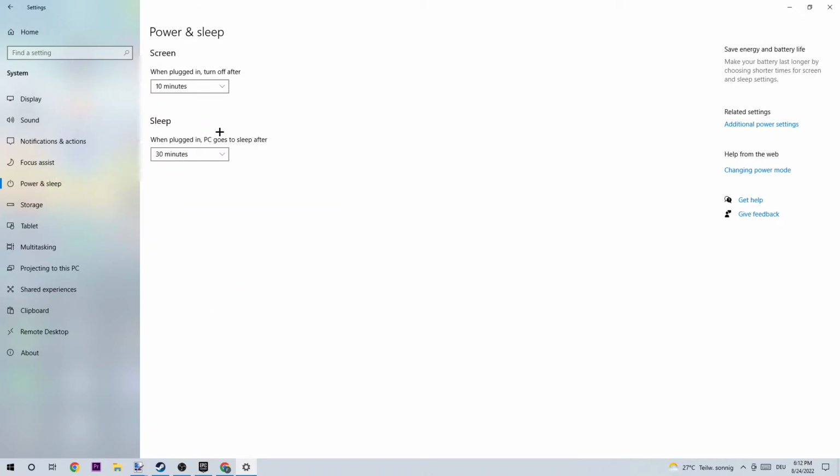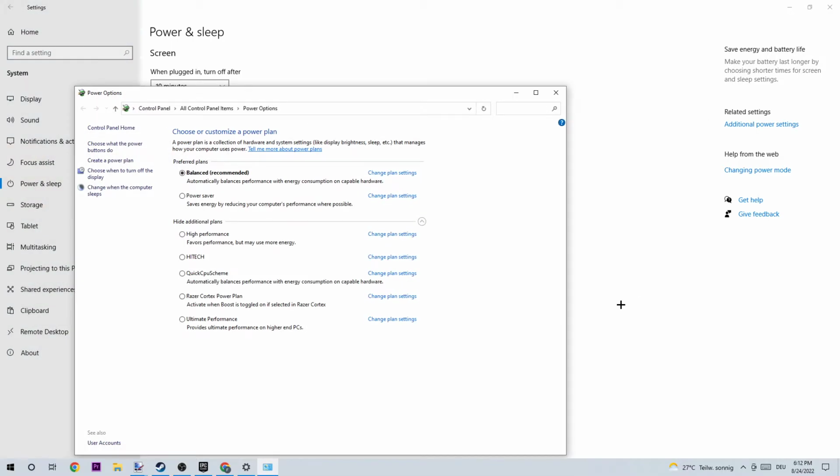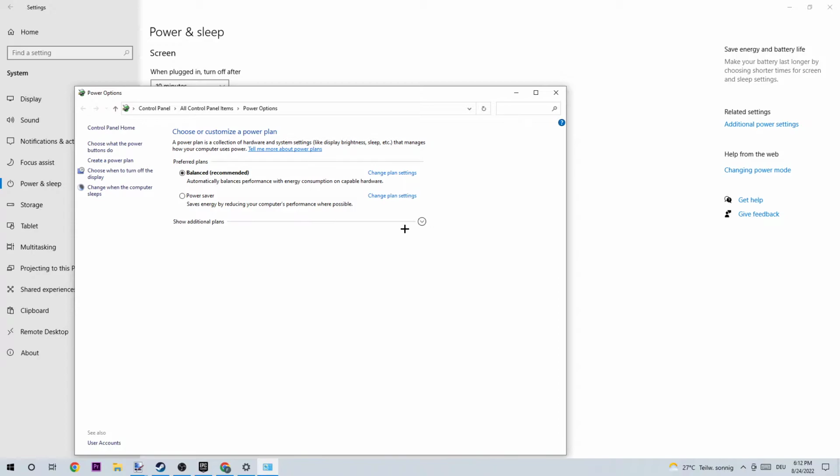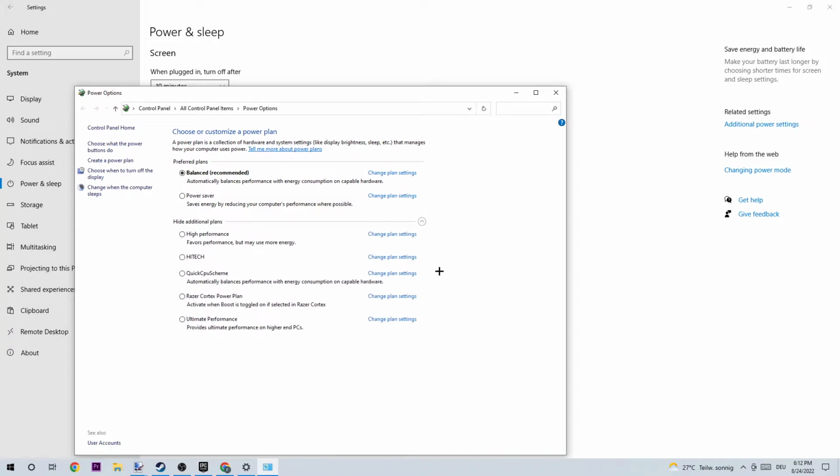Next step is gonna be to go to the fifth one where it says power and sleep. On screen and sleep, we can't really do anything besides going to the right hand side and clicking onto additional power settings. Once we are here, you're gonna go right under the symbol right here, you're gonna click it. And I want you to click on high performance.